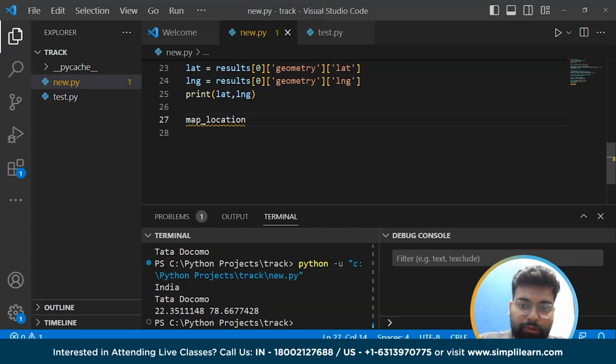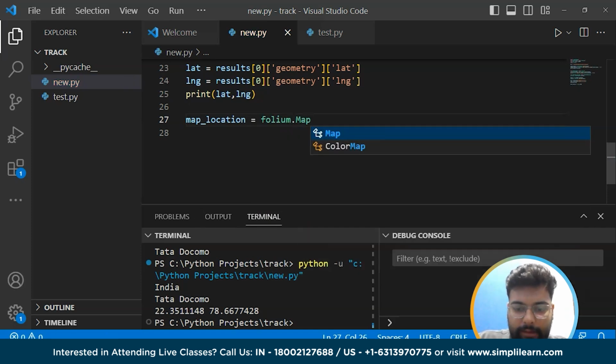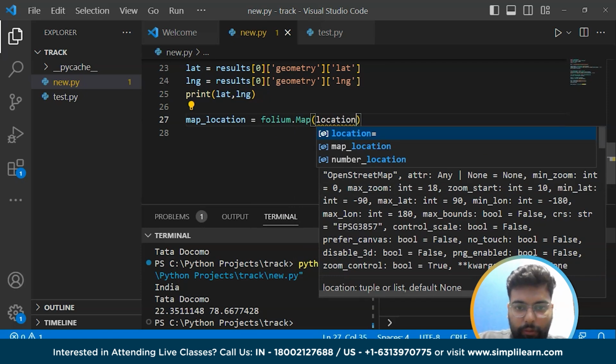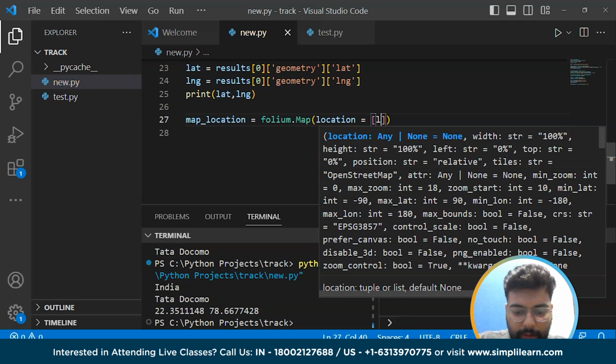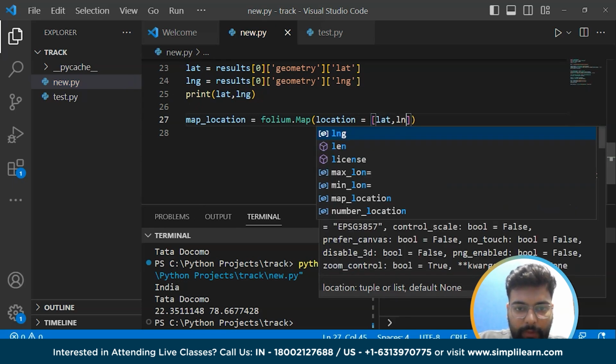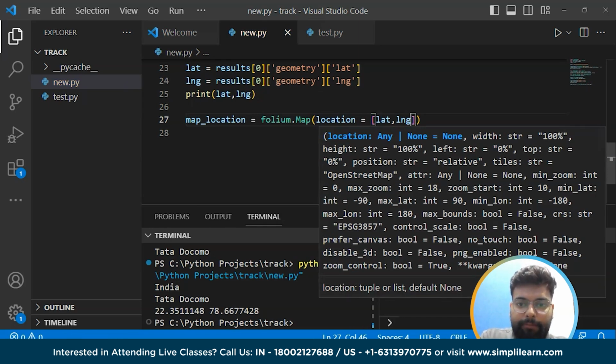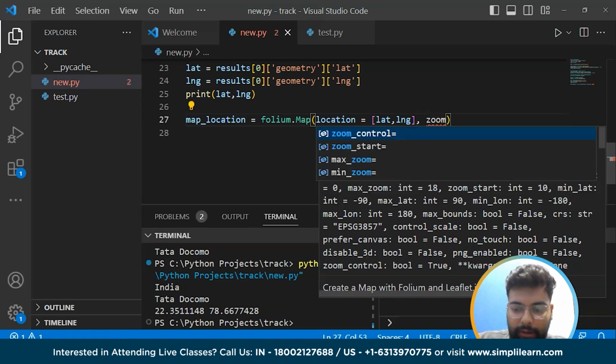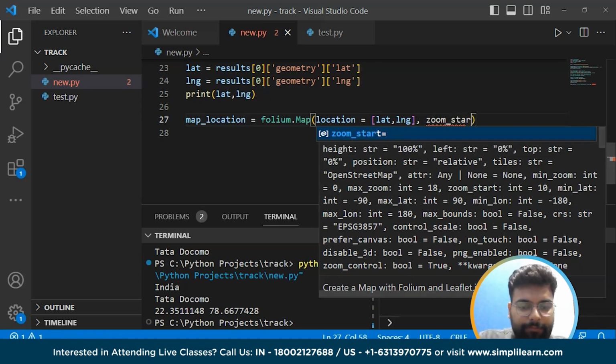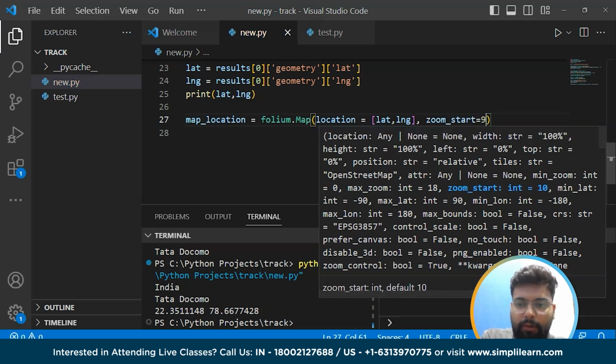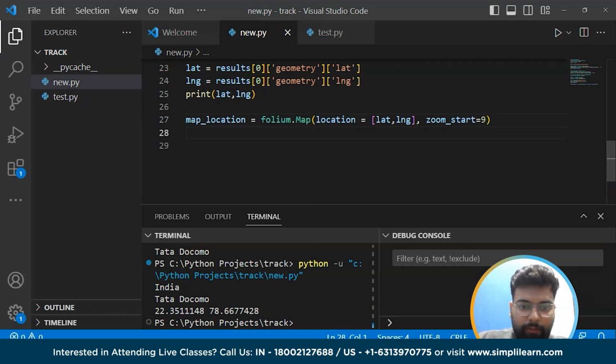So in this variable we'll use the map function. So folium, that is equal to folium.Map, and inside use location, and that is equal to latitude comma longitude, and what we need to set is zoom. So we can set zoom_start and we'll set it as 9. You could set it as you want. Okay, so we have set it as 9, and now we'll use the marker function.